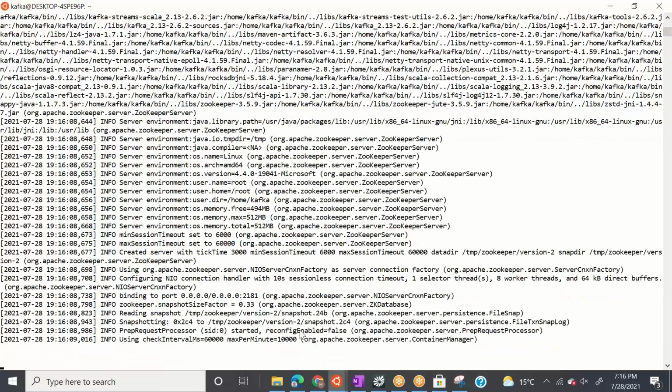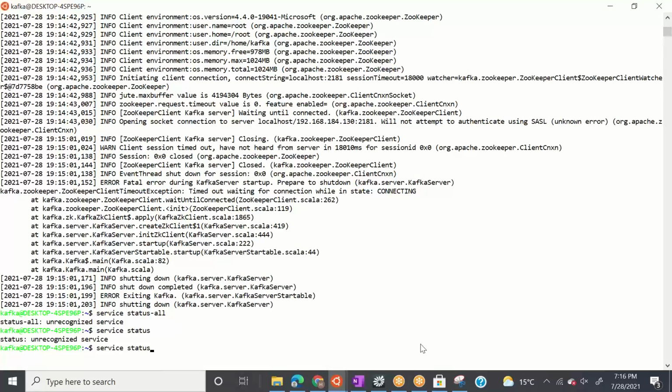Okay, so let's see here now. Basically, it should give us some messages that Zookeeper has started successfully. In fact, it is not giving us messages. Anyways, let me try again if it's working. Else, I'll restart this machine.